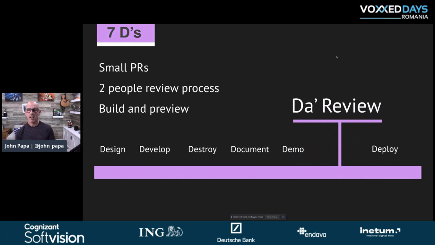And then we've got the review. So with the review, small PRs, multiple people in a review process, and of course, make sure that all of those can build and be previewed. So if you have something that you're putting together, maybe it's a website for documentation, make sure it builds and you can launch a preview site of it so people can look at it. If it's an actual running hands-on forms application, make sure it builds and launches in a preview environment so you can go test it with your automated testing or manual testing. So the review is absolutely essential.